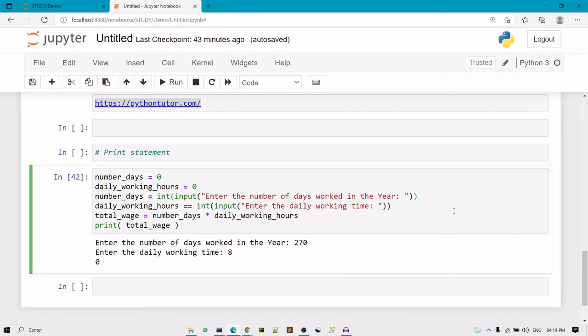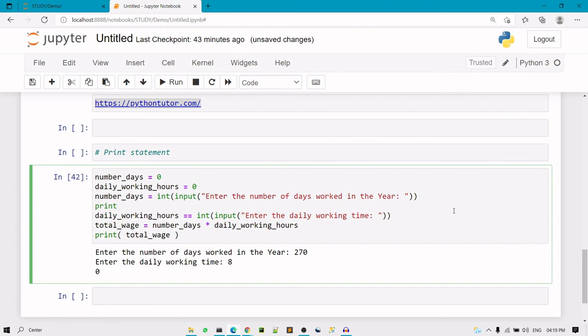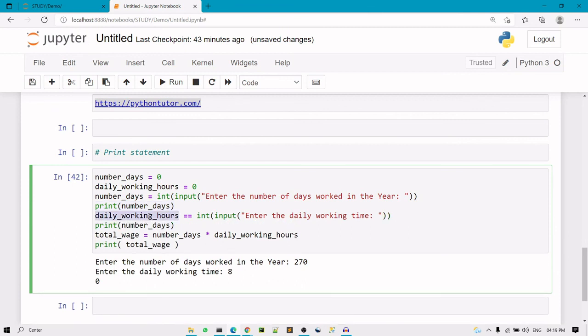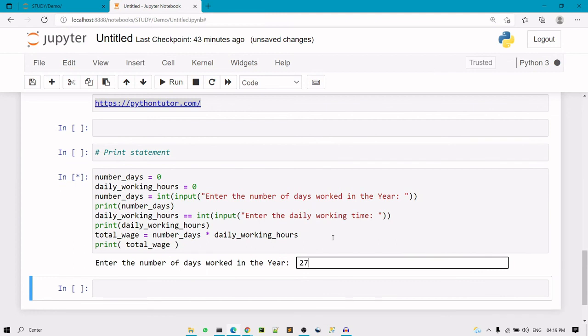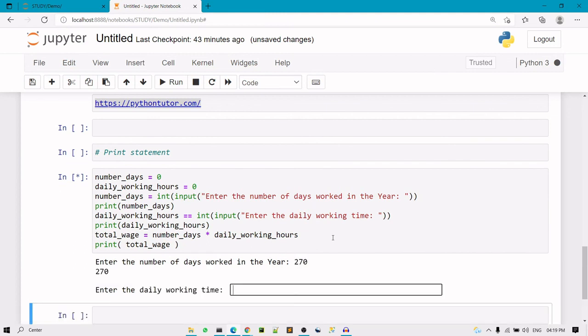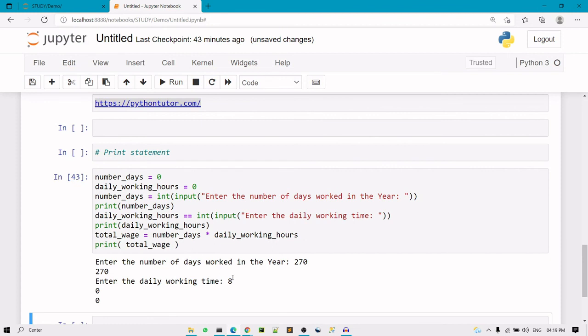Let's do a print statement here. Let's print the number of days here, and the same print statement we are going to do below with the daily working hours. Let's now execute this. Number of days 270, it's printing 270, daily 8. See, the problem is we are giving the daily working hours as 8, but it is taking 0.